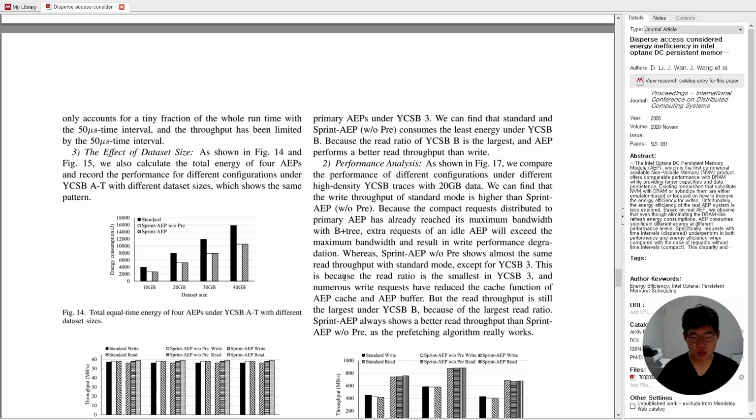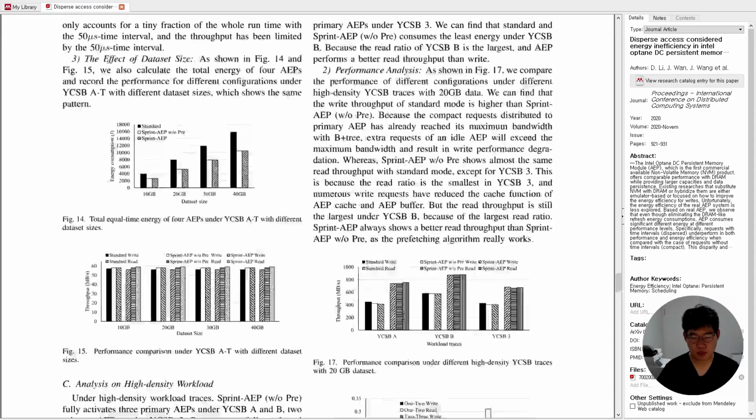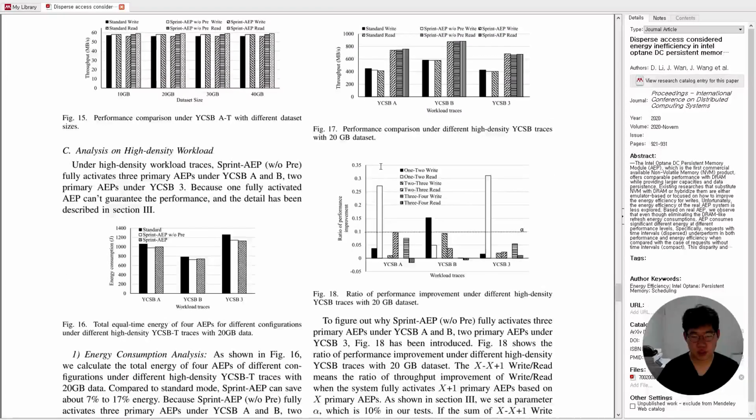This is because the read ratio is the smallest in YCSB3, and numerous write requests have reduced the request cache function of AAP cache and AAP buffer. But the read throughput is still the largest under YCSB B because of the largest read ratio. Sprint AAP always shows a better read throughput than Sprint AAP pre, as the prefetching algorithm really works. Performance comparison under different high-density YCSB traces with 20 GB dataset.